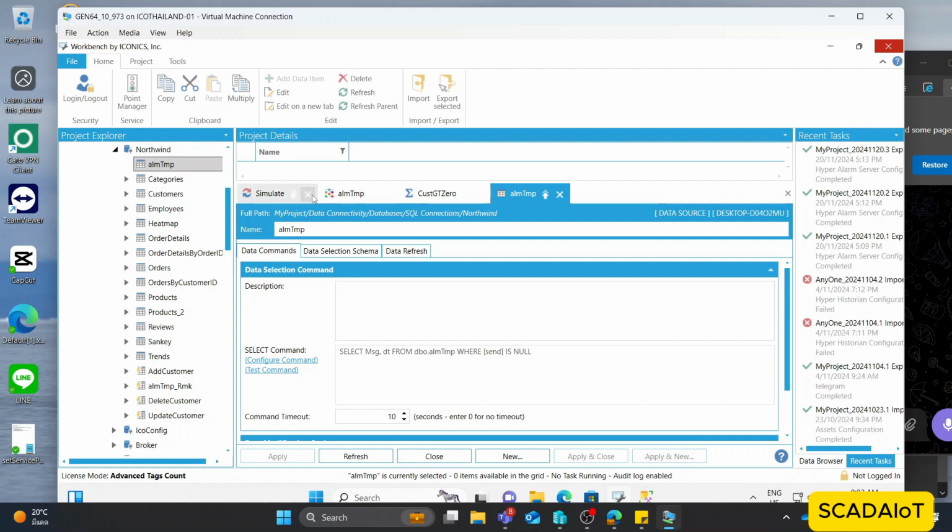Now the BridgeWorks works until the end of the dataset, sends data to the Telegram user, marks the table with the timestamp, and refreshes the GridWorks server. This is the step.